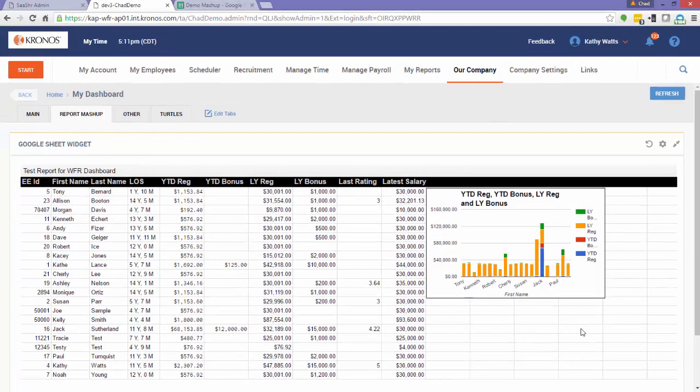So that is the new Google Dashboard widget functionality. I hope you're as excited about it as I am, and I'm excited to see how customers are able to use this.